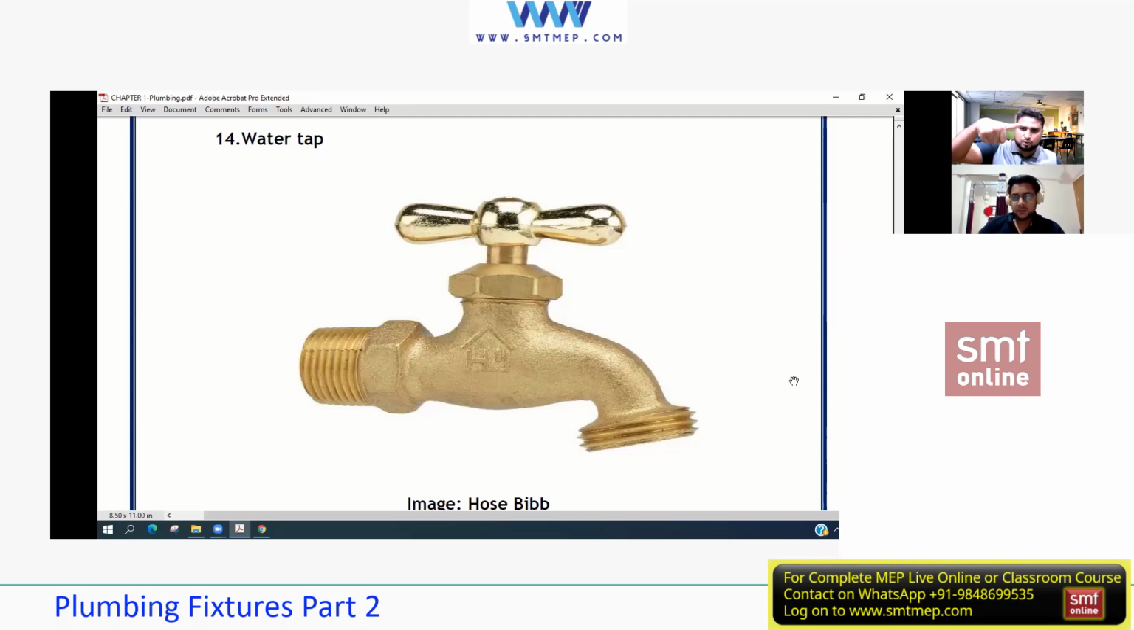For example, if I'm rotating this one time, the gate which is inside will lift up slightly and a small amount of water passes by. Second, somewhat more. Third, somewhat more. Fourth is the maximum. I'll be getting the maximum amount of water which can be drawn from the tap. Getting my point? And we know that one thing: a gate valve is not an isolating valve.